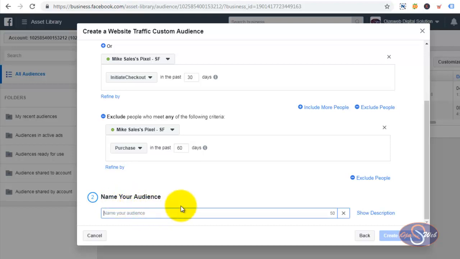So the next thing I want to do is give the audience a name. Then I can go ahead and type the name of the audience in this box. So you can see me now, I'm typing the name of the audience, and that is going to help me identify this particular audience list whenever I want to use it in my ads.